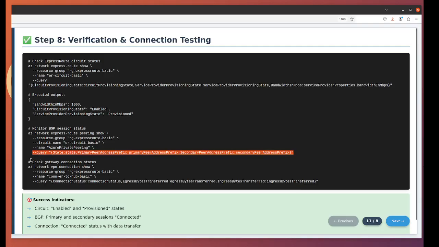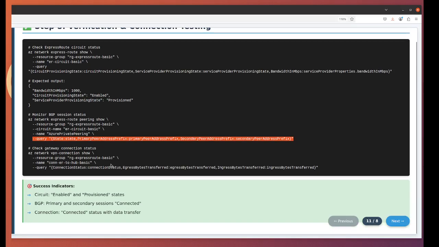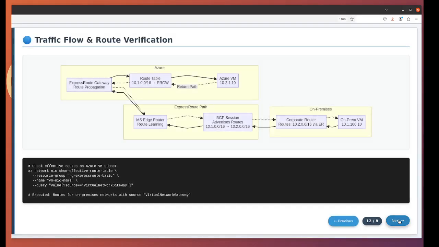The effective routes command is my favorite troubleshooting tool. It shows you exactly what routes the ExpressRoute gateway has learned from your on-premises network. You should see your on-premises networks, like 10.1.0.0/16, appearing with a source of virtual network gateway. Pro tip: if you're not seeing your on-premises routes, check that your on-premises router is properly advertising them via BGP to Microsoft's routers.